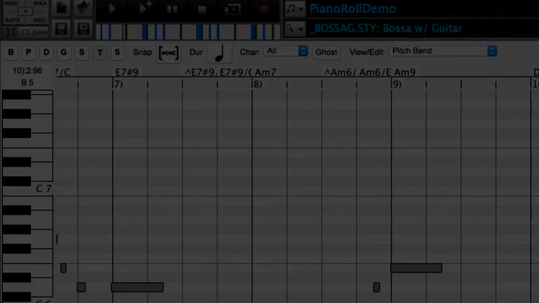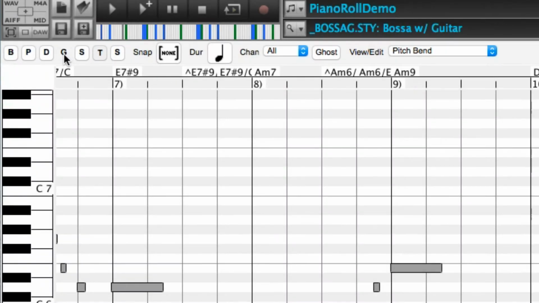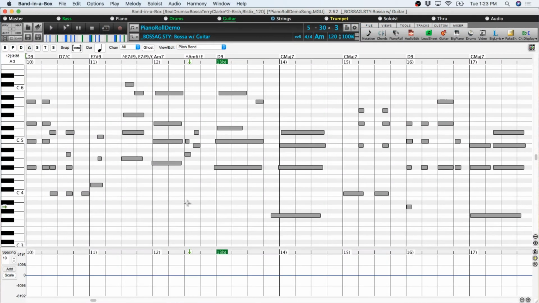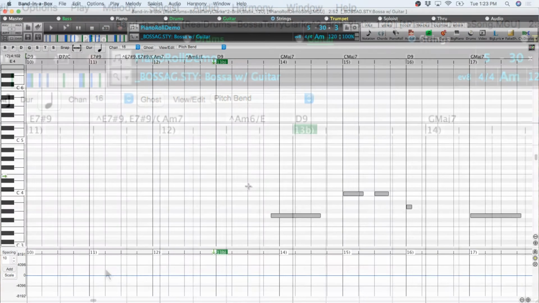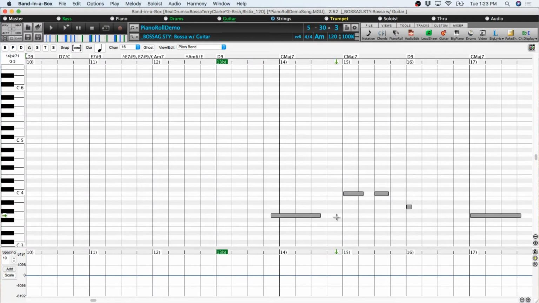If I switch to the guitar track by clicking on the G here, we can now see the notes of the RealTracks guitar. Now, guitar notes are all on different channels, 11 to 16, with each different channel representing a different string. Under the channel area here, I have all, so it's showing me all the notes, but I could select 16, which corresponds to guitar string 6, to only show notes from that string.